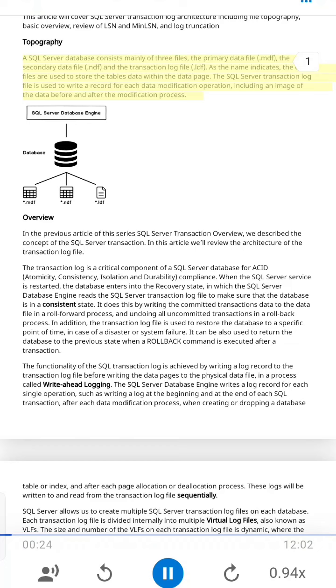and the transaction log file. As the name indicates, the data files are used to store the table's data within the data page. The SQL Server transaction log file is used to write a record for each data modification operation, including an image of the data before and after the modification process.